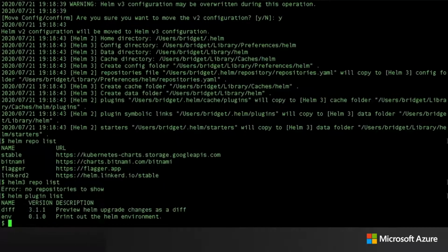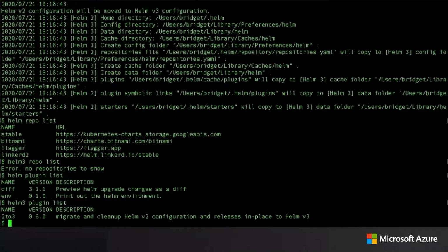Let's look at our plugins in our Helm 2 cluster. We have a few plugins, just to have some plugins. What plugin do you think we have in Helm 3? Well, we have the one we just installed. We have the migration plugin. But that's it, no other plugins.